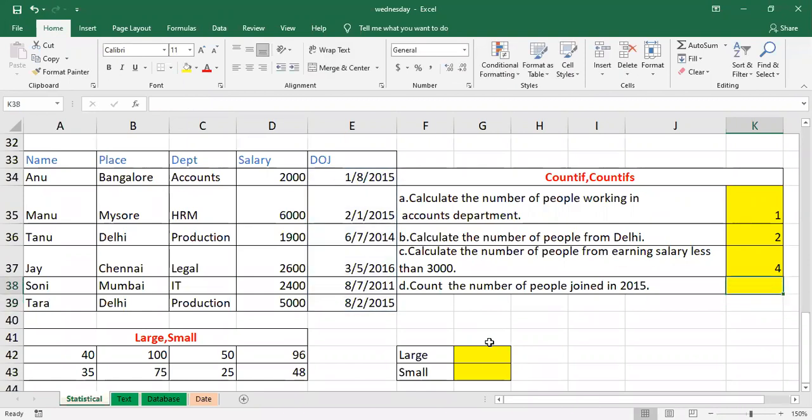Can I use Countif? See, I have just said joined in 2015, but the data I have entered is not only displaying years, okay? I have entered it in date format. So I have to check by using Countifs. Why? Because in a year, how many months will be there? There will be totally 12 months, right? Now, if I want to check every month how many joined, it means there is more than one condition here.